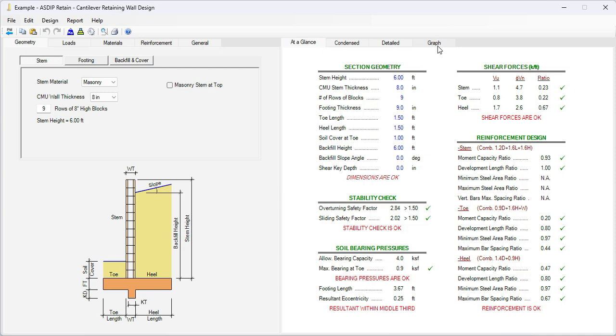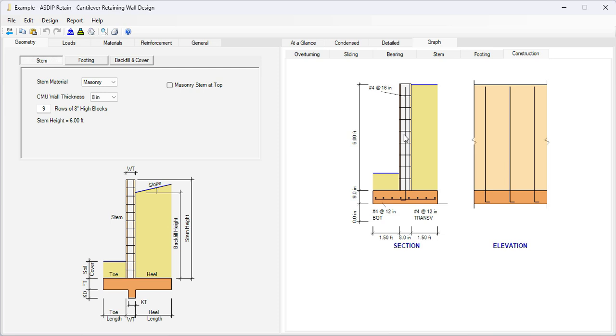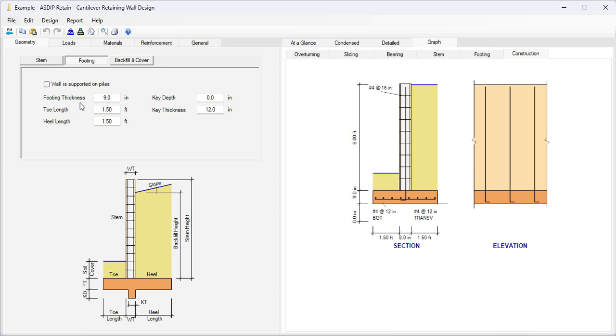Graphically, we go to the Graph tab, Construction tab. This is basically what we are modeling here. It's a 6 feet high masonry wall, and then a concrete footing. And the focus of this exercise is to model a single layer of reinforcement for this kind of simple retaining walls. In the Footing tab, I have specified a footing thickness of 9 inches.